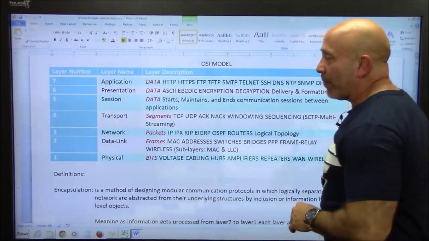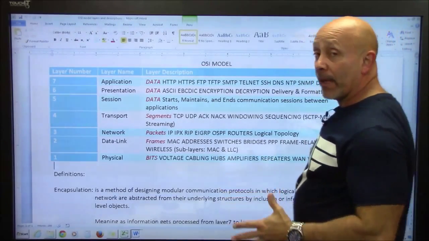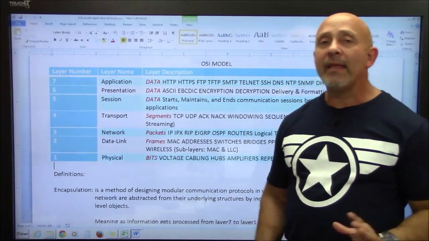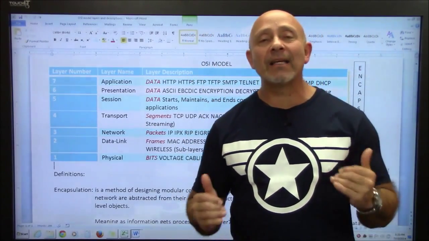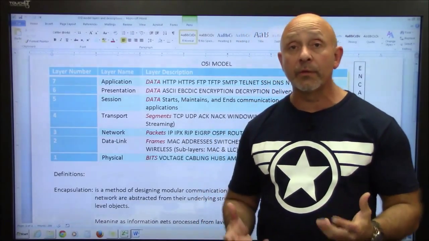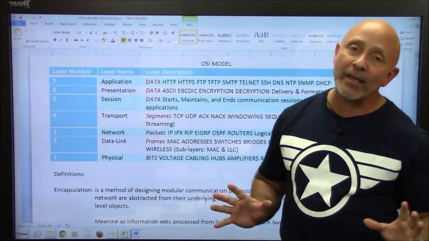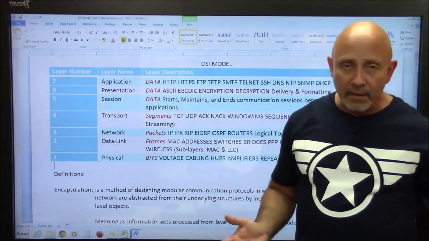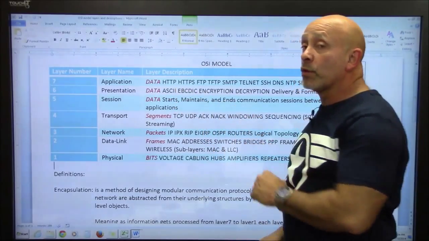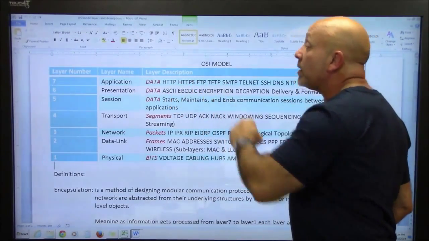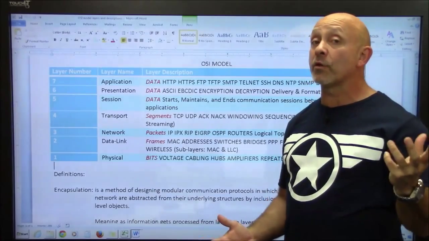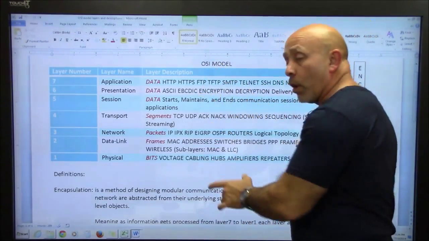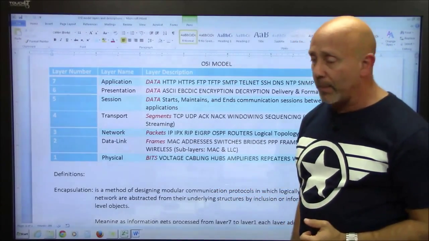What happens at the application layer? What is the application layer? Is that Word, Excel, PowerPoint? Of course not. The application layer actually accesses the network to see if it's ready to receive information. So any application that uses the network, we're dealing with the application layer. So when we're using HTTP or HTTPS, meaning we're in a browser, the browser is the interface, but the protocol is what deals with the application layer.